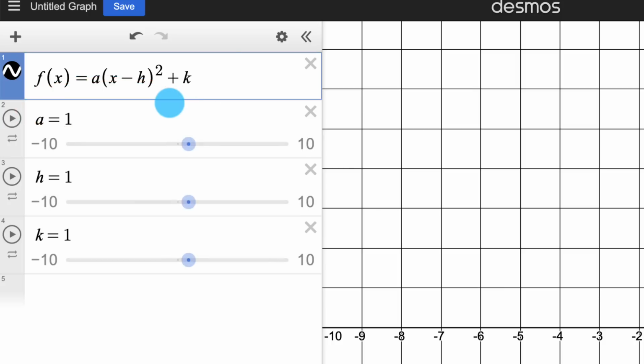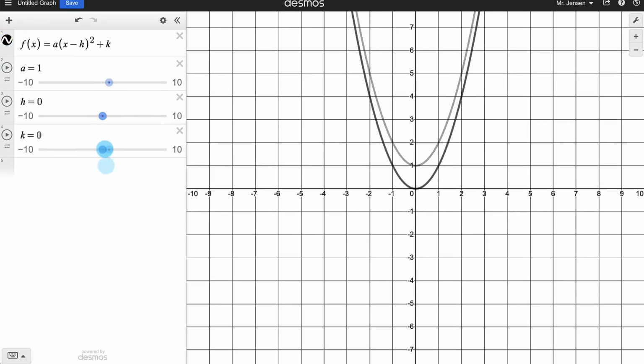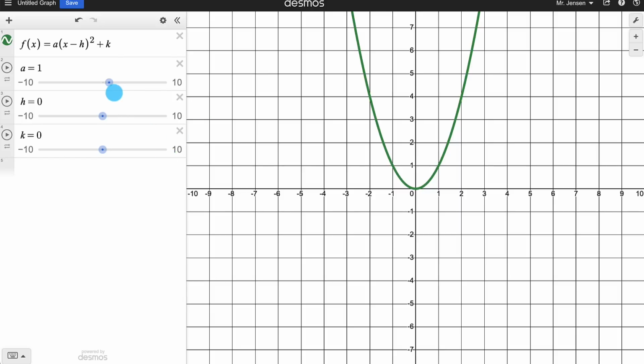So I'll click all, and it'll add sliders for all of them. Let me set h and k back to 0. And there we just have the normal quadratic y equals x squared. Let me change the color of it. And now I can play around with these sliders for a, h, and k to see what type of transformations they do to this x squared function.